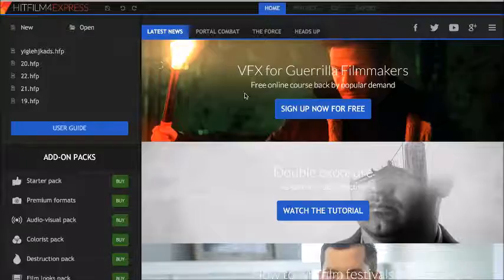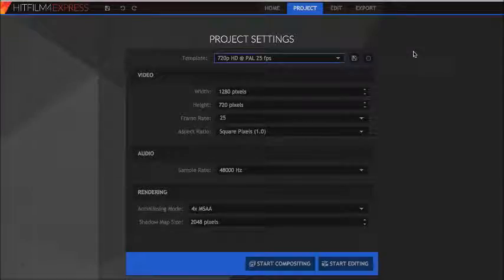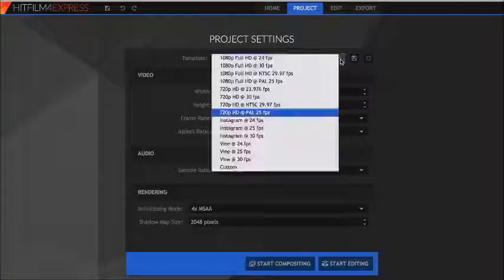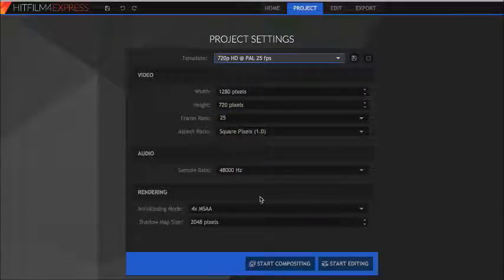Alright, now when you open it up, this is how it should look. And to create a new project, you click on New right there. As for project settings, I recommend that you keep it how it is, unless you really want to change it, you can go ahead and do so. But this is just what we used. And once you have that done, you click Start Compositing.